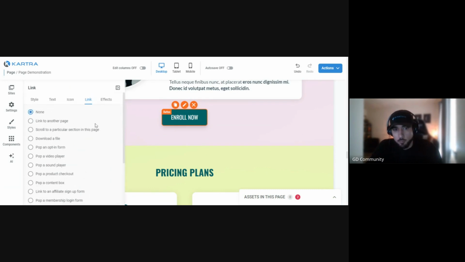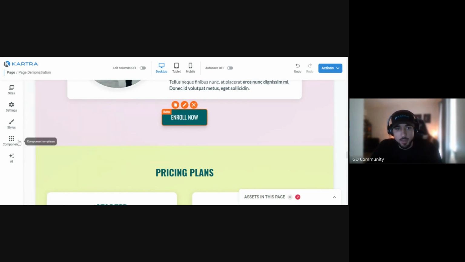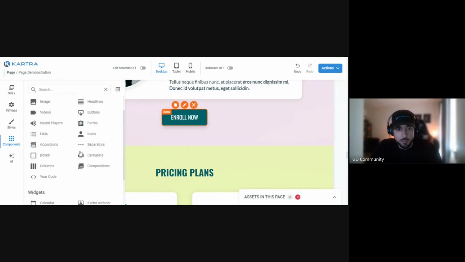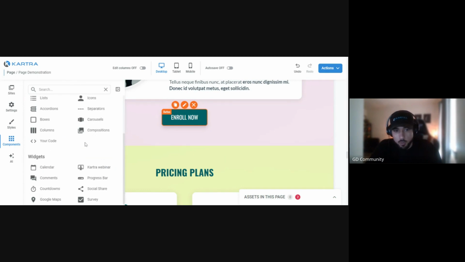Really, buttons are kind of a way that you can add anything into your page without embedding it directly. If you don't want to do that option, of course you can embed your Kartra form or your Kartra calendar to your page, or you can have them as just a button click.